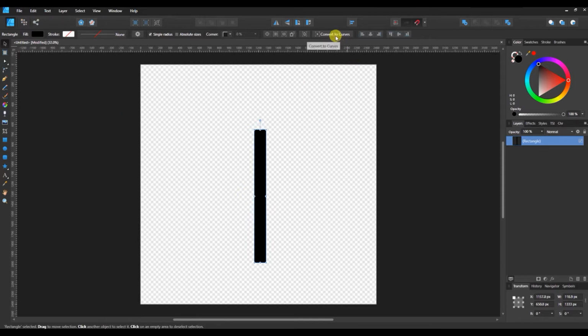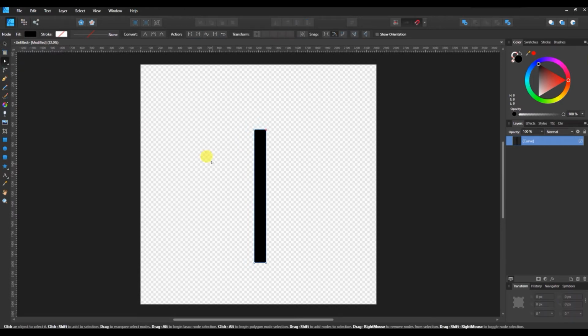Okay, now I'm going to convert this to curves. That's right here. Then get my node tool. And here, somewhere in the center, I'm going to make a node there. And right across. Is that on? There it is. Another one. And then I'm going to pull it. And the other one. So we'll have our bend.